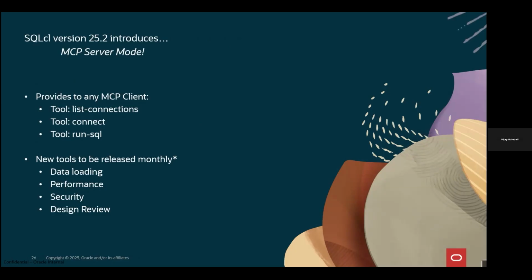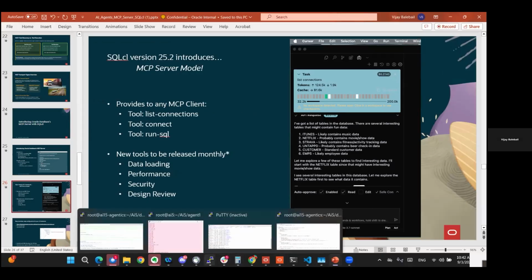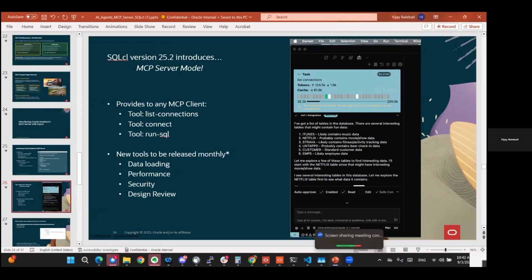List connections, connect, run. So these are some of the MCP server connections in design. So briefly, before we show a demo of what MCP can do, I have a demo of Oracle agentic agents using Gen AI. Let me show you that.